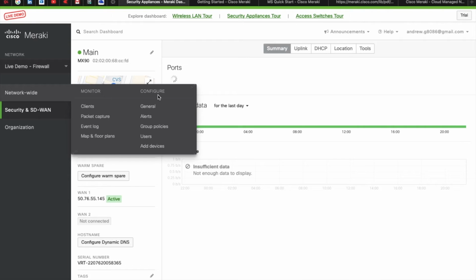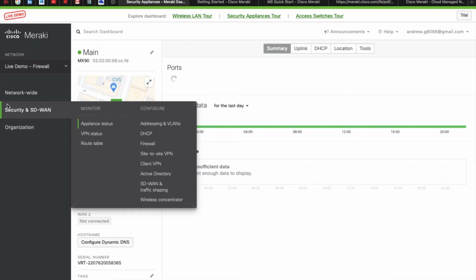The other thing, here you can do basic configuration, like general configuration, and you can set up some alerts. You can create some group policies, and some of the users where you can do some integration. And if you want to add new devices, you can do it from here. Okay, so in the next section, we have security and SD-WAN.